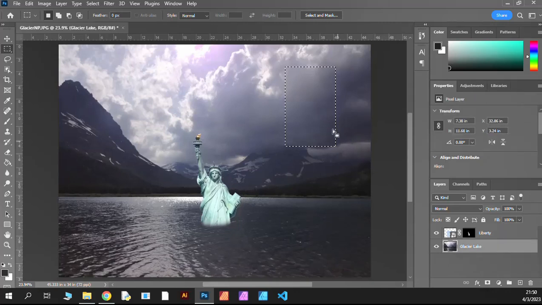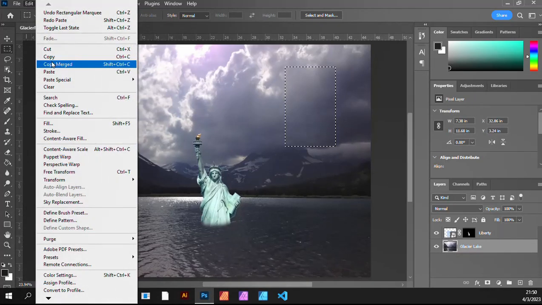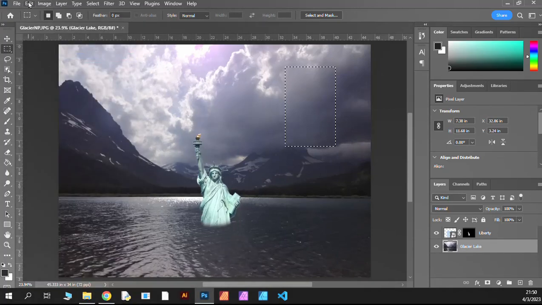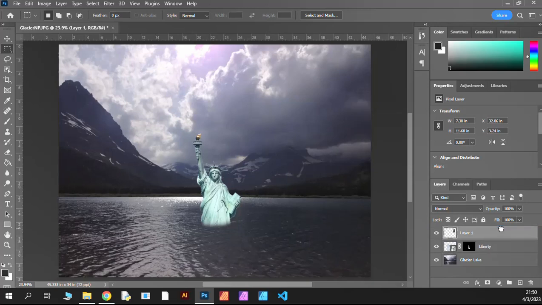I'm going to click back on Glacier Lake, go back up to Edit, and Copy, and Edit, and Paste. And we'll see now that it says Layer 1, and this looks a little bit better. There's nothing there. I'm going to actually drag this layer on top here. By clicking and grabbing the gray side here, I can drag this up. I'm going to double click on where it says Layer 1. I'm going to call this Shading. There we go.